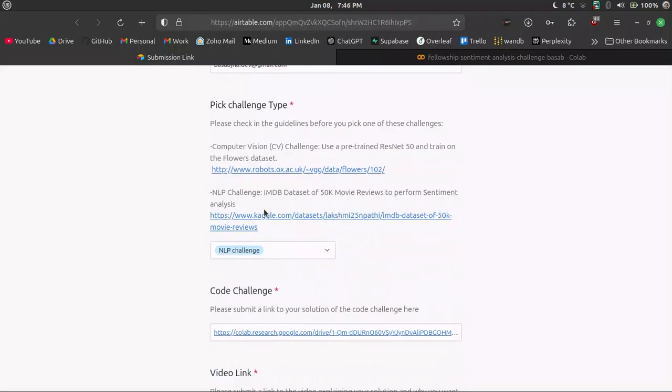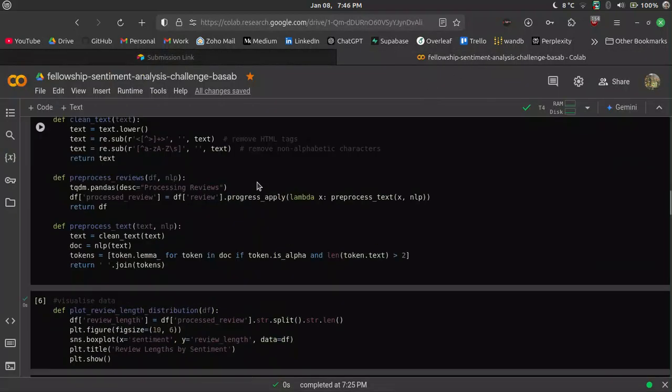So for this, I'm solving the NLP challenge that we have been provided here. So basically performing sentiment analysis on the IMDB dataset that we have. So let's just get started.